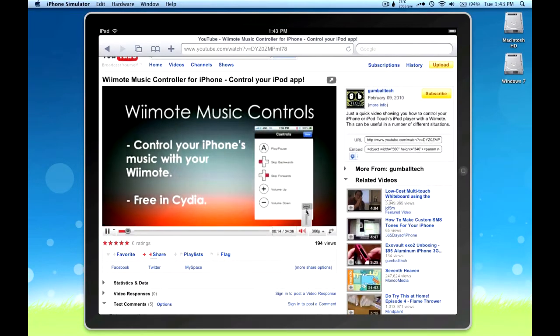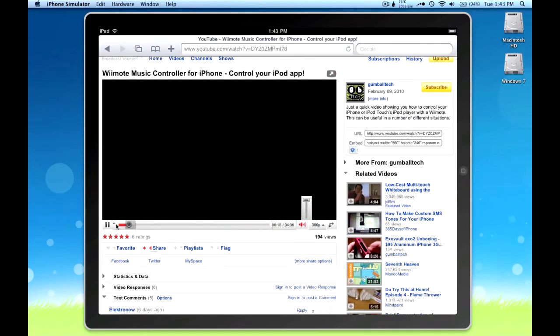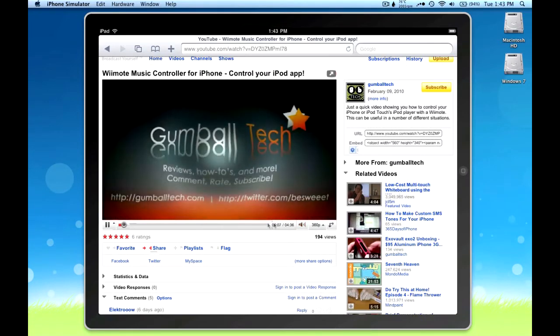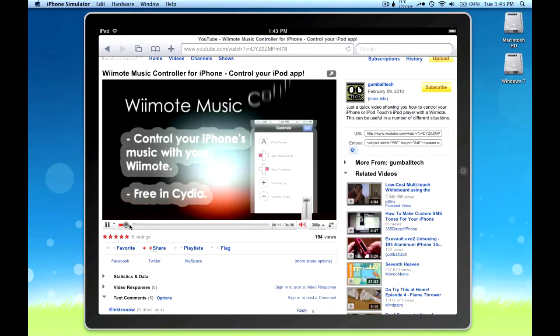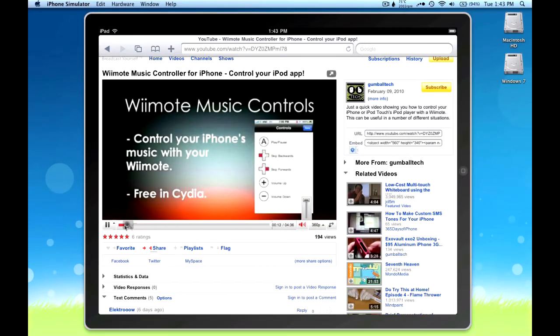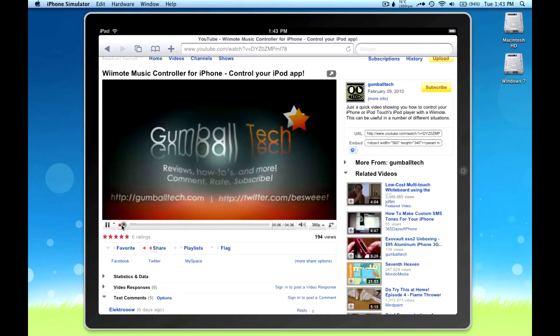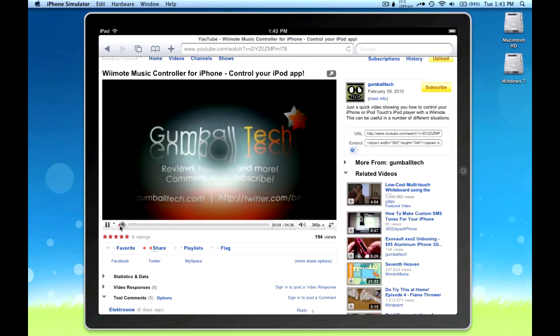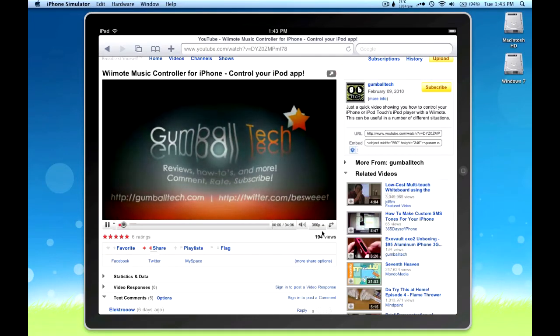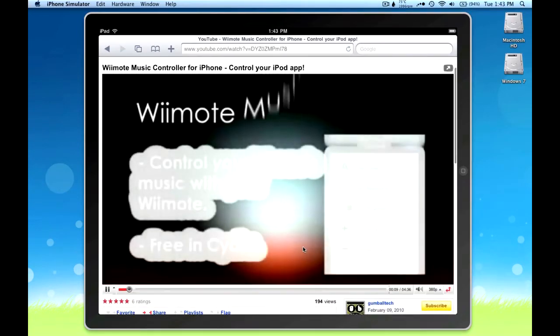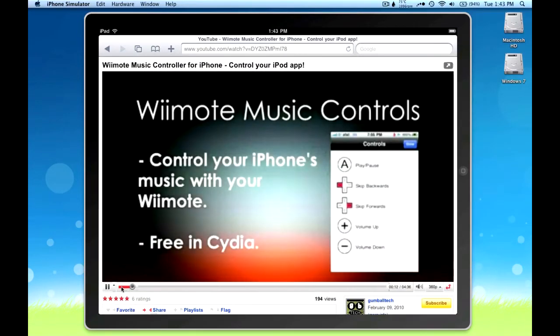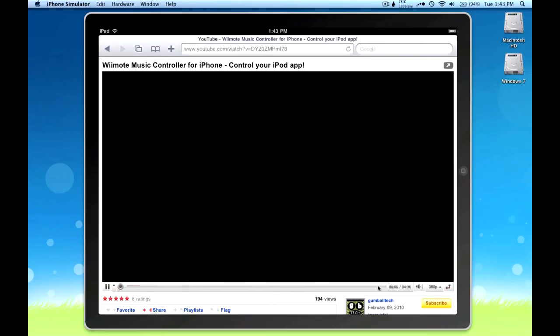You can't adjust the volume slider, but you can't slide the seek bar either, but you can click on where you want to seek to. Tapping on this button here fills it up. Now this is HTML5, so you can't go full screen yet.